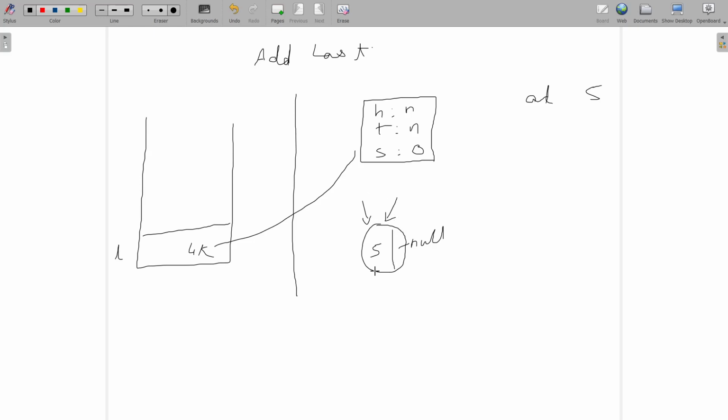So we are going to update the summary object to which head and tail will be pointing to 5. For example, the address of this object is 5k, then this will be updated to 5k. Head is 5k and tail is 5k. These are the addresses, and we are going to update the size to 1.